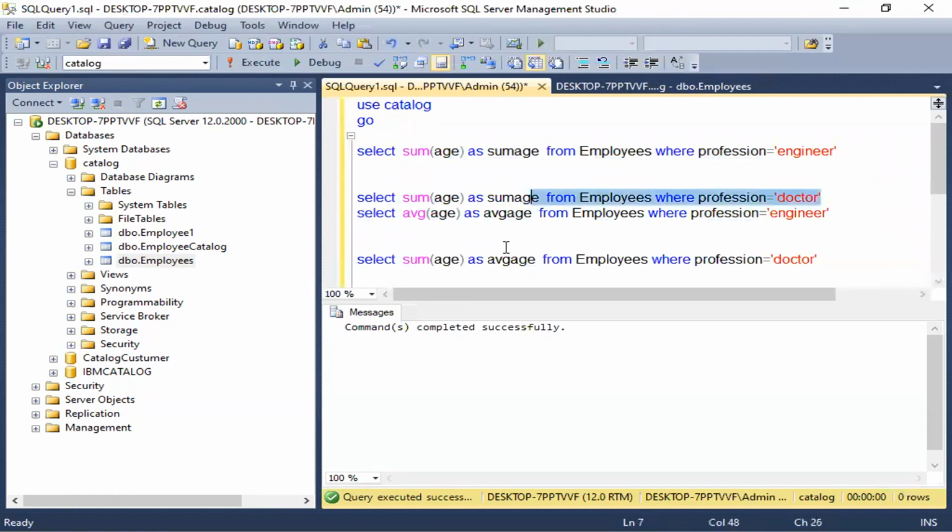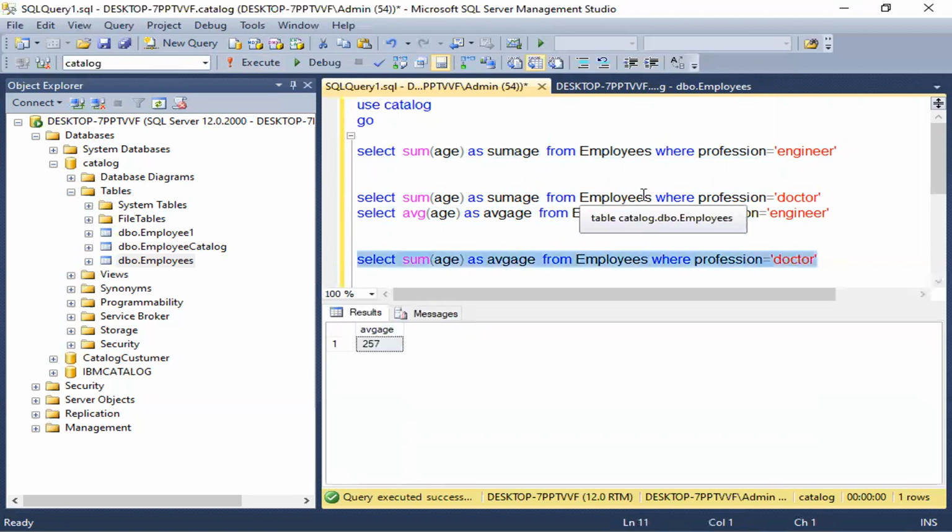So this query will give the sum age for the doctors. This will give the sum age for the engineers. And this third query will give the average age with respect to engineers. And fourth will give the average age with respect to the profession of doctors. So now we execute.